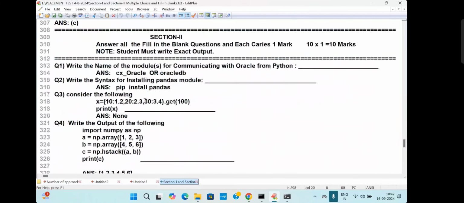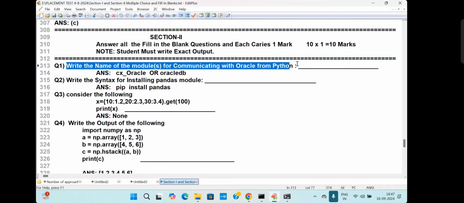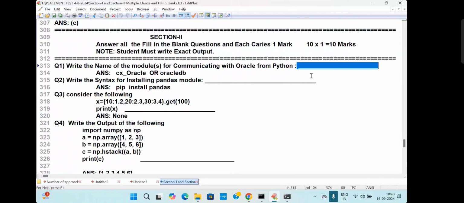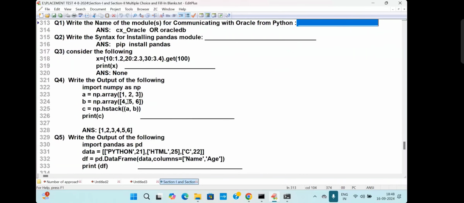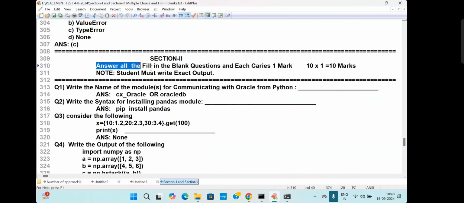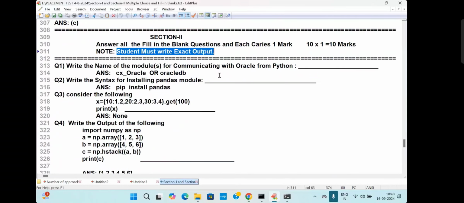Now give this question paper to him. Write the name of the module for communicating with Oracle from Python. Dash, I said. Will he write it? He will not. Now I'm writing something like import numpy, a, b, hstack, print c. What is the answer? Will he write it? Never. Why? I want the exact output. Here I mentioned the note: answer all the fill in the blanks, each carries 1 mark. The student must write the exact output.